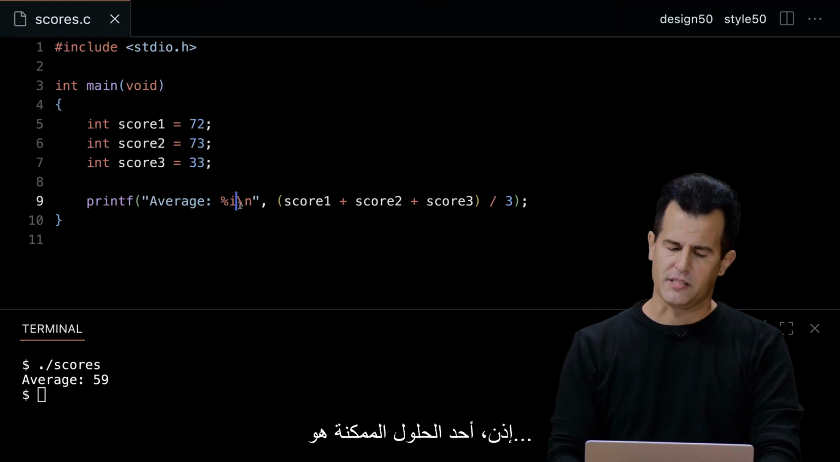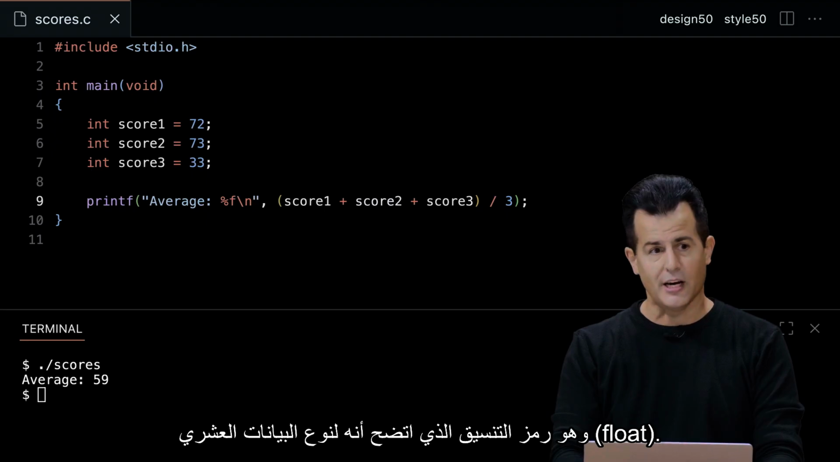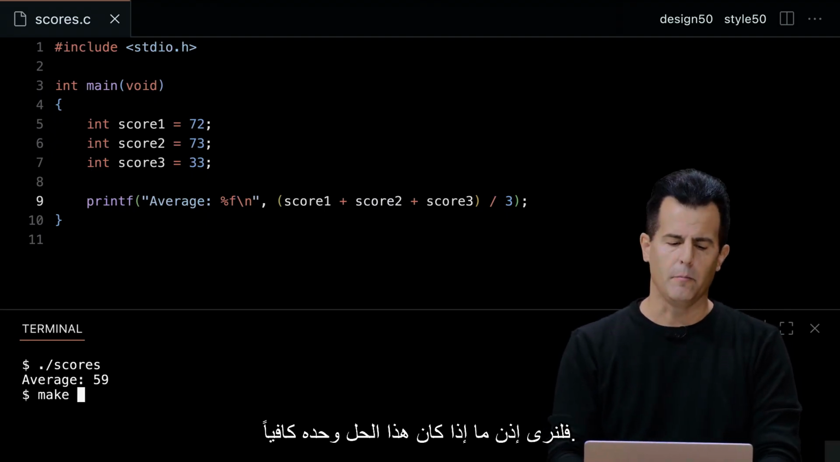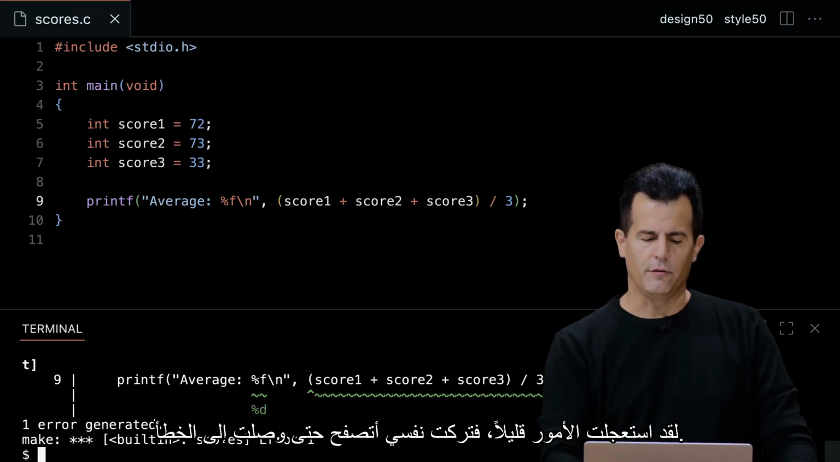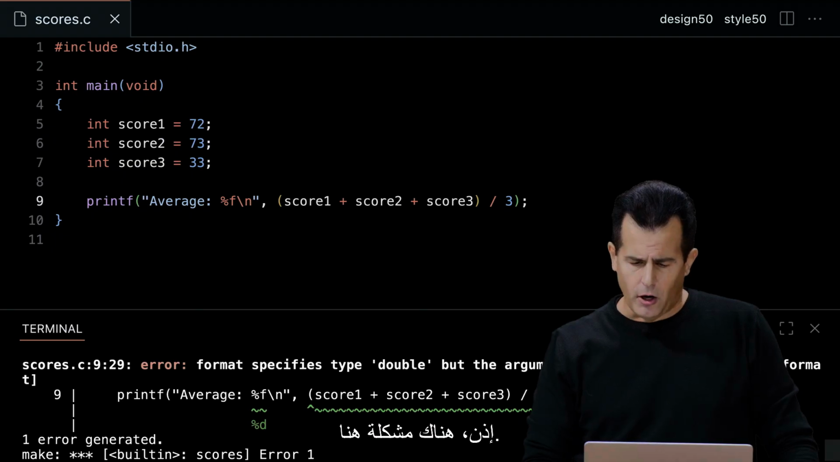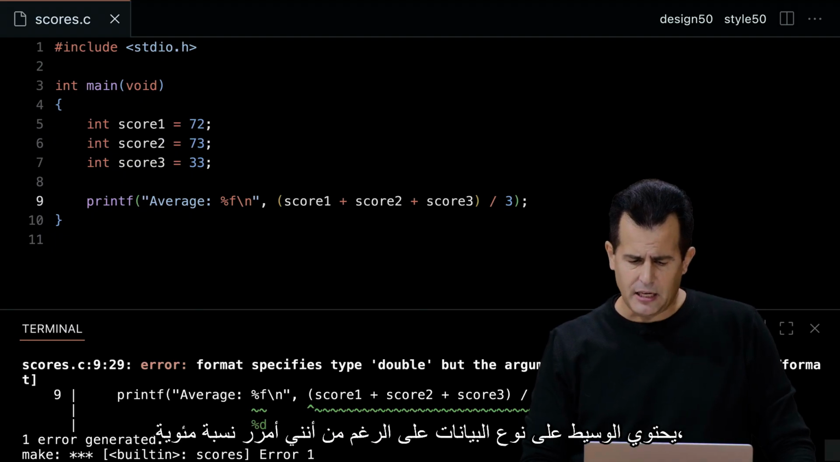So one approach to fix this, I could change my %i to %f, which is the format code, it turns out, for a float, and that is what I want to print. So let's see if that fix alone is enough. Make scores. Oops, it's not. I got ahead of myself there, and let me scroll up to the error. Format specifies double, but the argument has type int. Turns out you can use %f for doubles as well, so that's why I'm seeing double, even though I intended a float in this case. So there's a problem here. The argument has type int, even though I'm passing in %f.